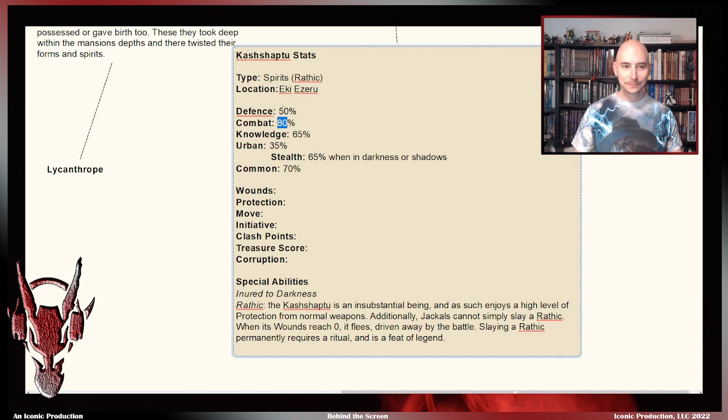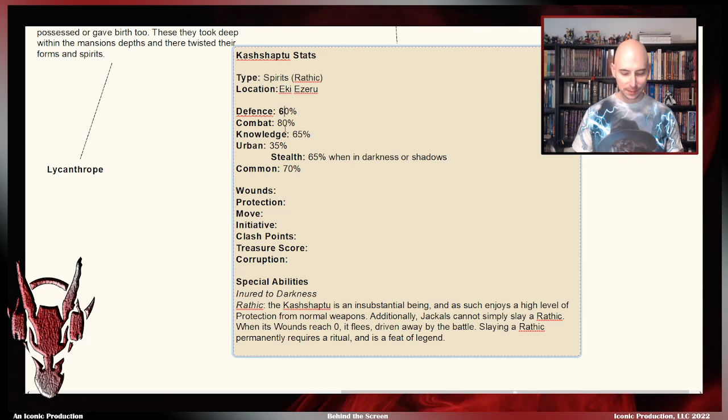All right, Rook, you got a good point. If they are a shadowy creature, let's bump that up to 60%.